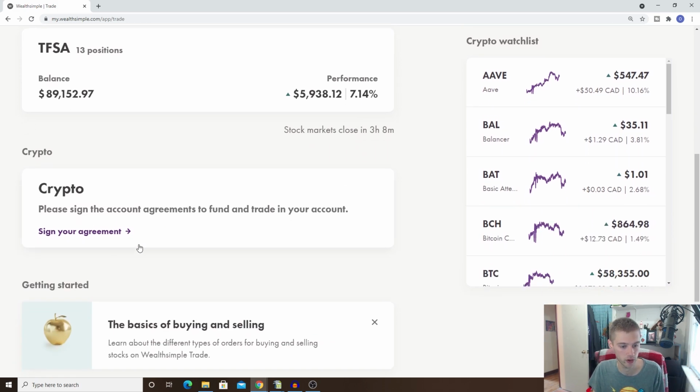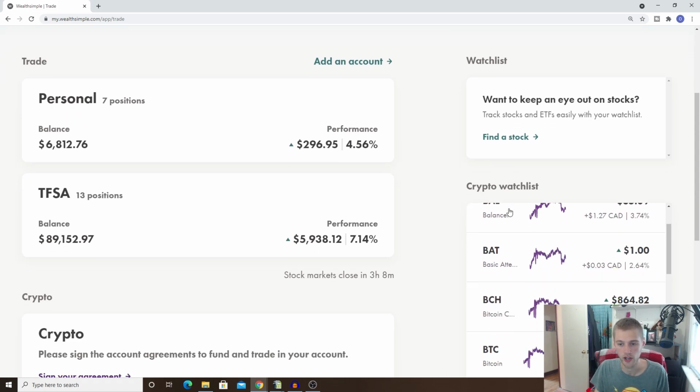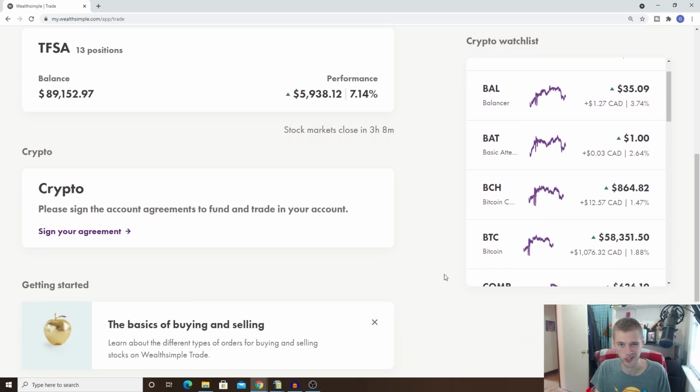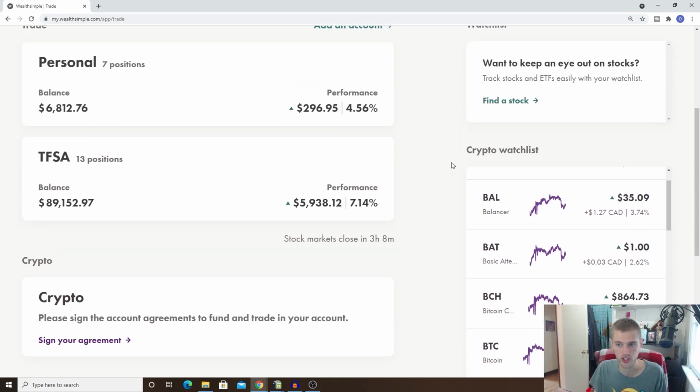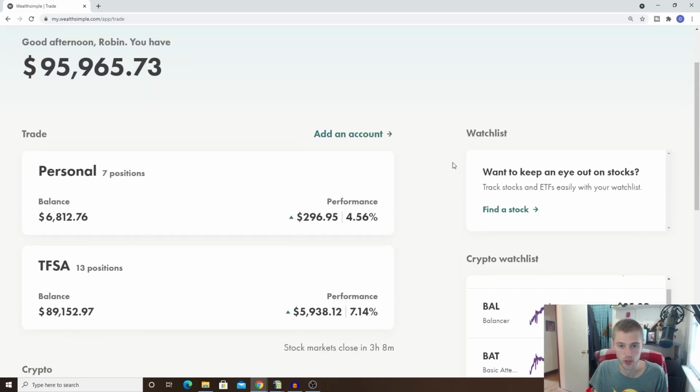And then underneath here we have the crypto accounts. We don't have any crypto accounts, so we're not going to go into that. And then we have a watch list. So you could pick a stock and just kind of see a quick little overview of how it's been performing. You can see with the crypto watch list, they've added a bunch of cryptos in there. So if you want to take a peek at a stock or keep an eye on it over time, you can add it to your watch list. I don't have any on my watch list because I don't really care about that. But that's something you can do if you want.